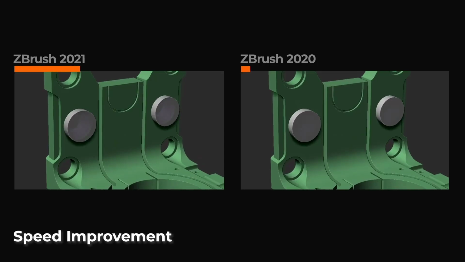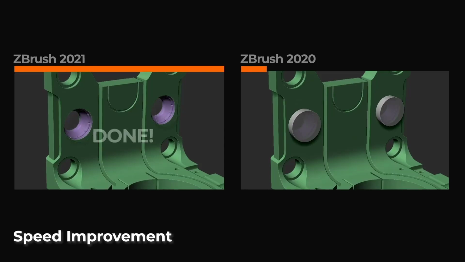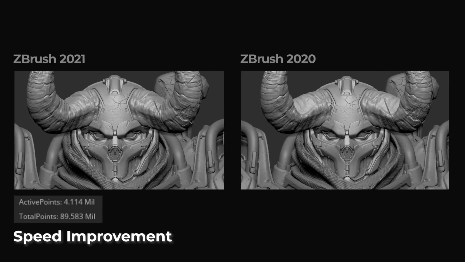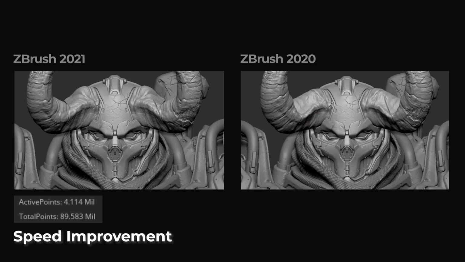On the other hand, I also think that this deals with how many polygons you can work with in your viewport. Depending on what you're working on at a given time, the polygon count you can work with seems to be well enhanced. As you can see from the screen here, we have about 89.5 million polygons, and presently within the tool being used there are 4.1 million polygons being tweaked at this point.